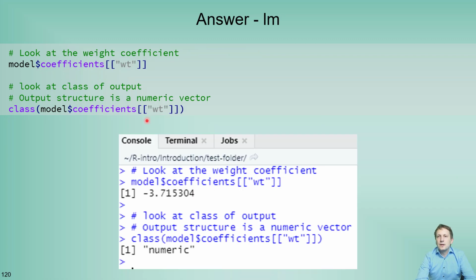If you want to look at the weight coefficient, model$coefficients contains all the model coefficients. If you just want to know what the beta is for weight, then we can also address it by name. wt is the weight variable in this data set. If you check the type of that, it's just a numeric, because it's just one single coefficient. It's actually a negative coefficient, which makes sense: the heavier the car, the lower the mileage.